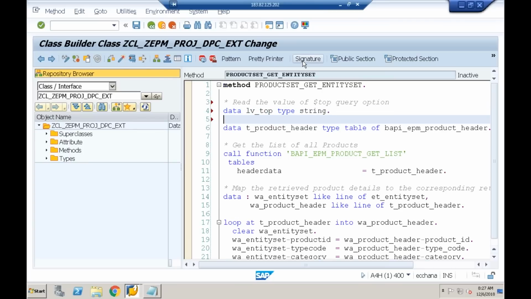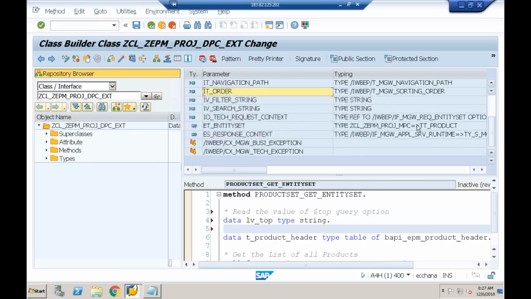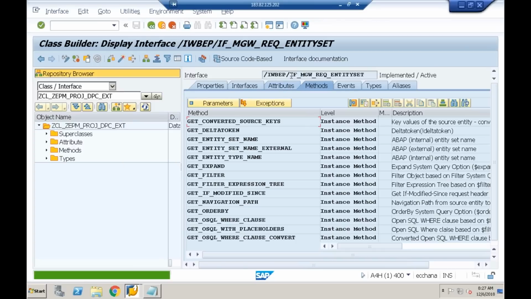So we have to call that method of that interface now. What is the object we have in the parameter list? IO_TECH_REQUEST_CONTEXT. If you double click on this interface, let me copy the interface name. This is the interface name.